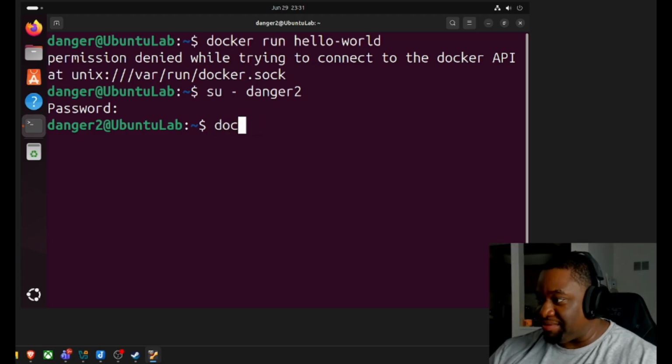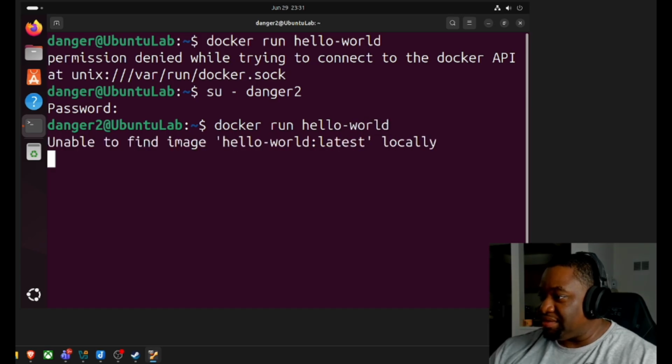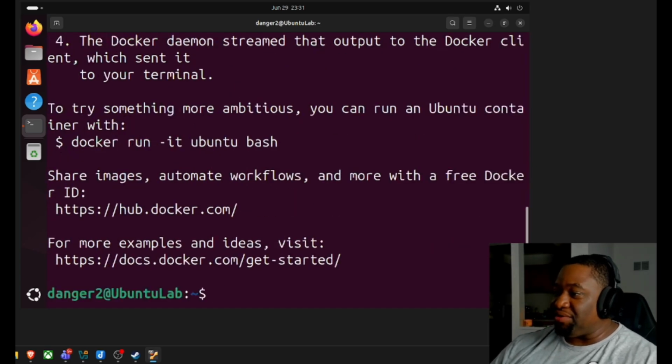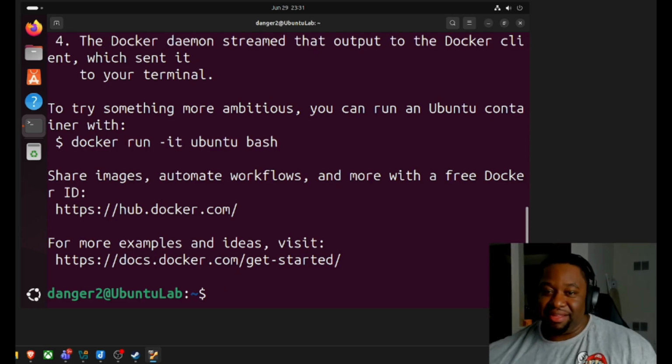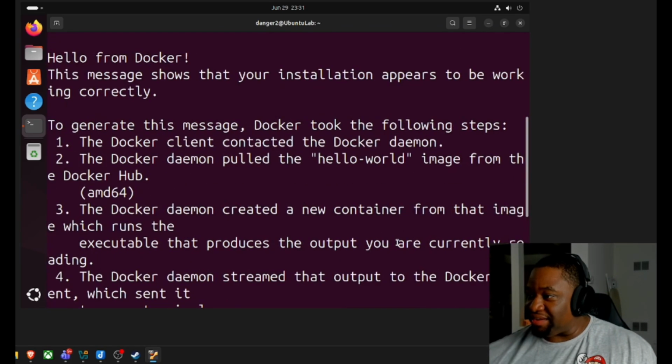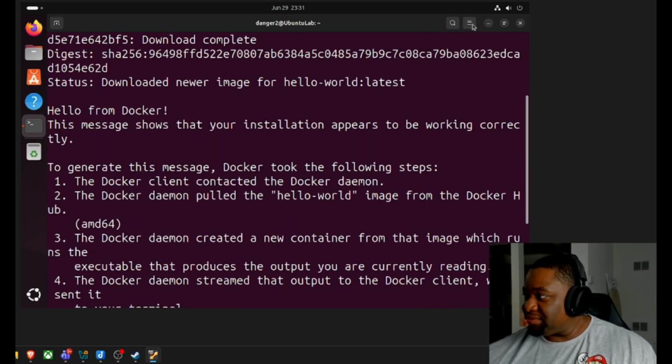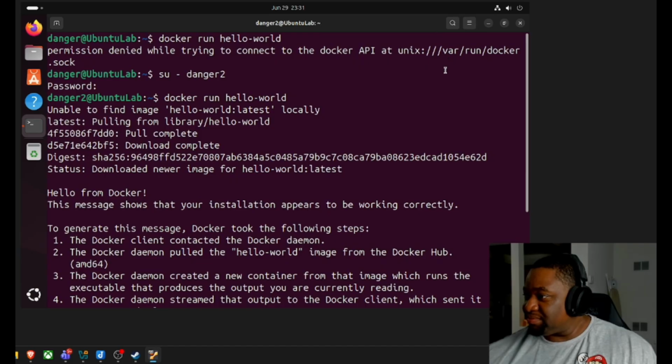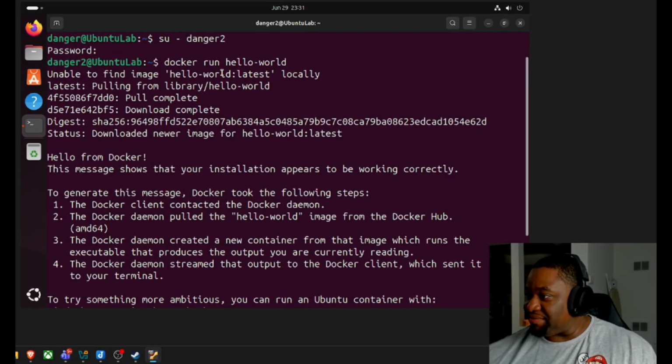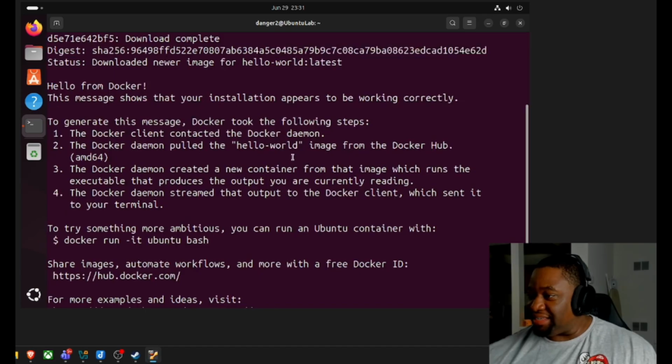So now we're gonna type docker run hello-world. Unable to find an image locally, so now it's trying to get it from the internet, and it ran the container. I'm gonna make this a bit smaller so we can read it all. As you can see, it says unable to find image hello-world locally, pulling from library/hello-world. So it went to the internet to pull this, and it gives you a number. It says pull complete, download complete, and it gives you the status: downloaded newer image for hello-world:latest.